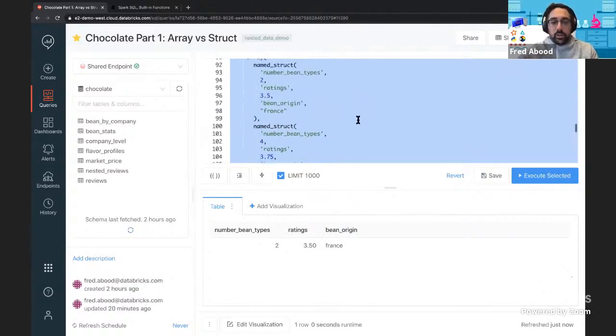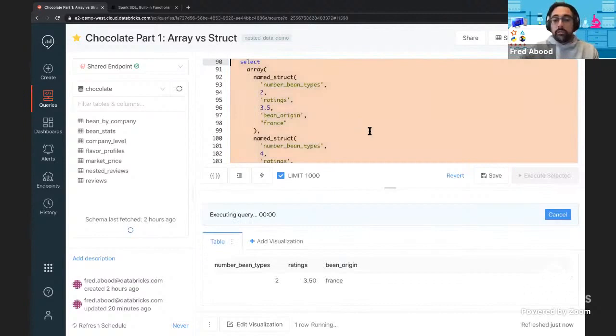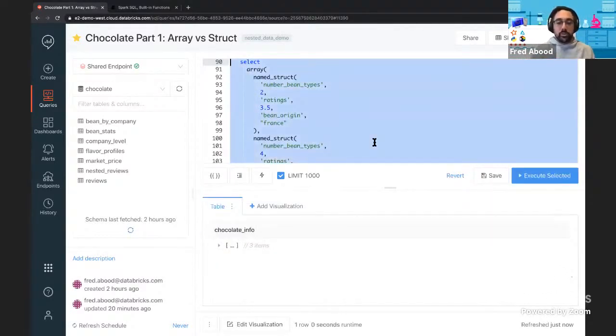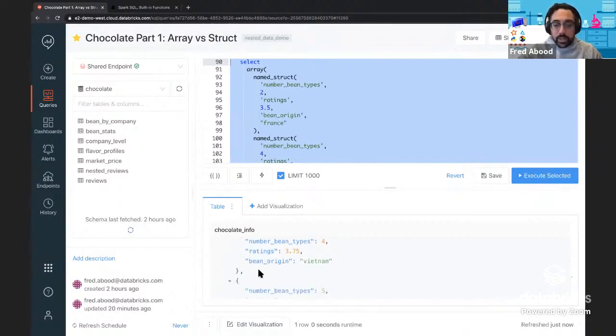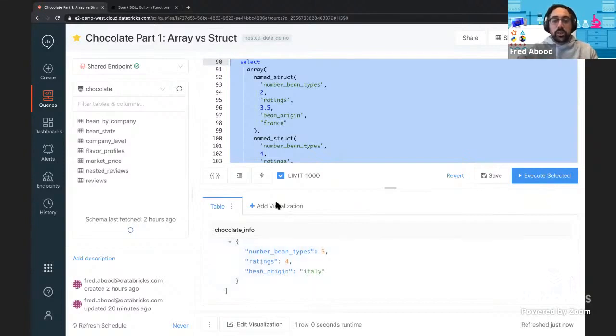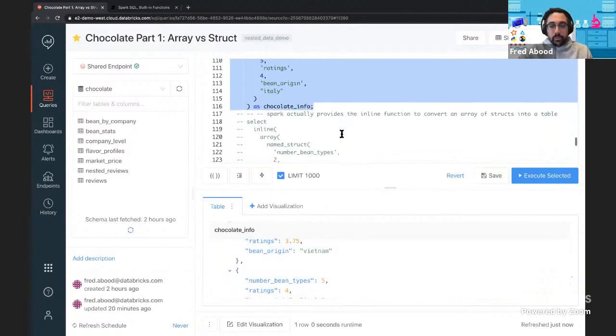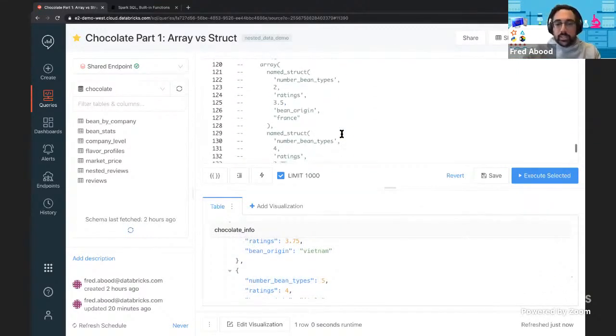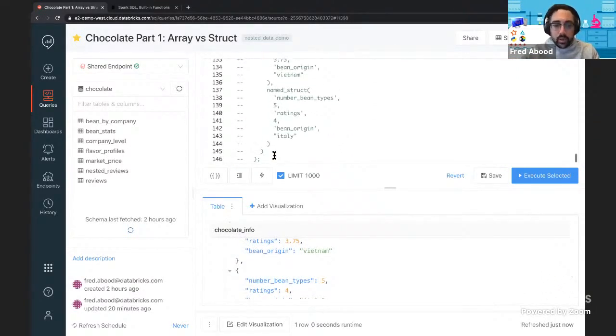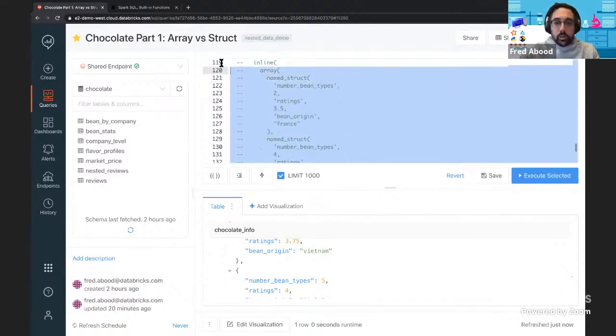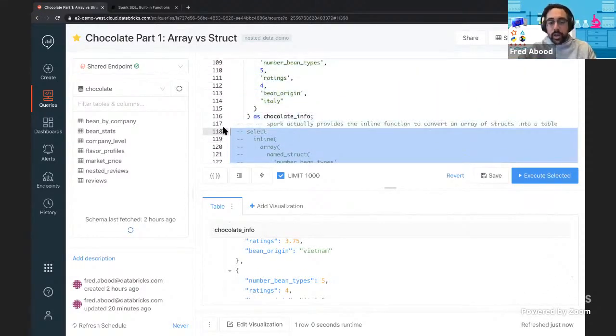So then what we can do is create an array of named structs, and that's going to be very similar to a table where we have a list of these key value pairs, and you can see each key value pair has the same items in it, and then we just have a list of multiple key value pairs. So this is very similar to a table, and Spark actually provides this function called inline, which can convert the array of structs into an actual table.